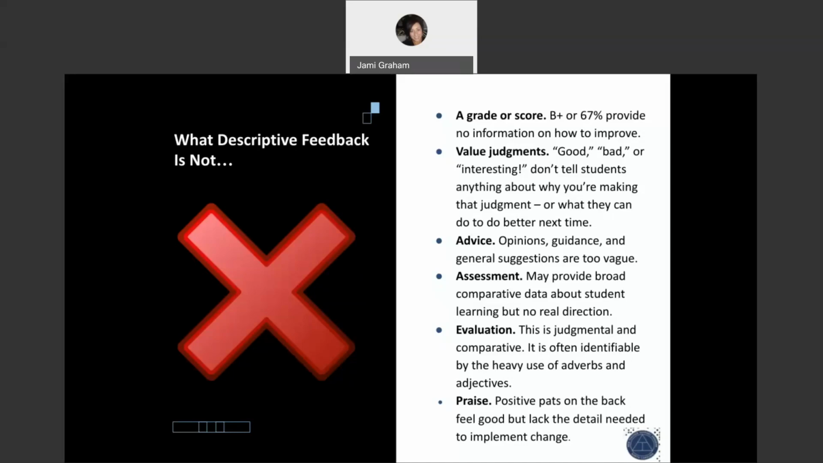It's non-evaluative. And looking at praise, while we know that praise can be very important to the social and emotional aspect of our students, those positive pats on the back feel good, but oftentimes for feedback to move learning forward, those positive pats on the backs can lack the detail needed to implement change.